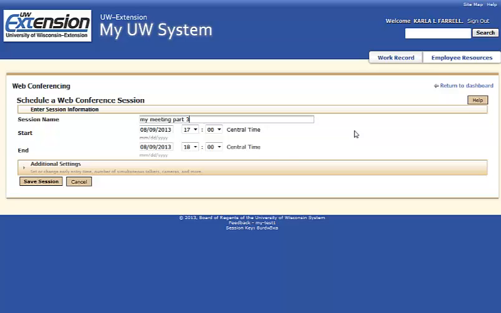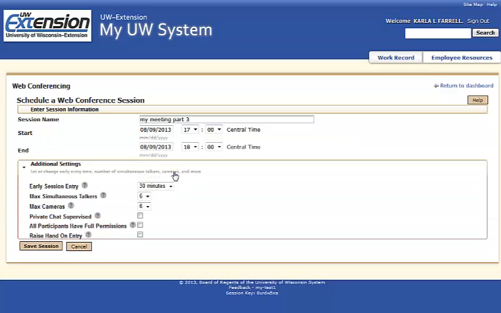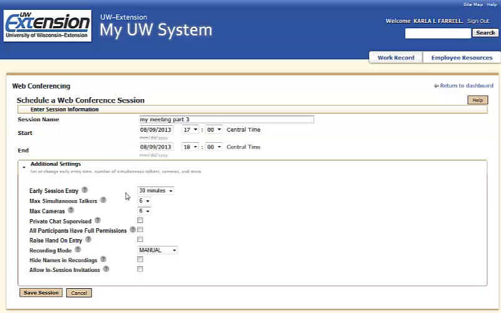There are some additional settings you may want to set. Early session entry is for all participants, including the moderator. You can set the time from anywhere from 15 minutes to 3 hours.